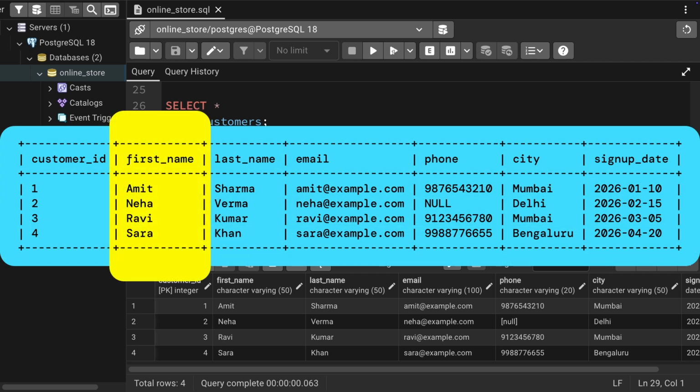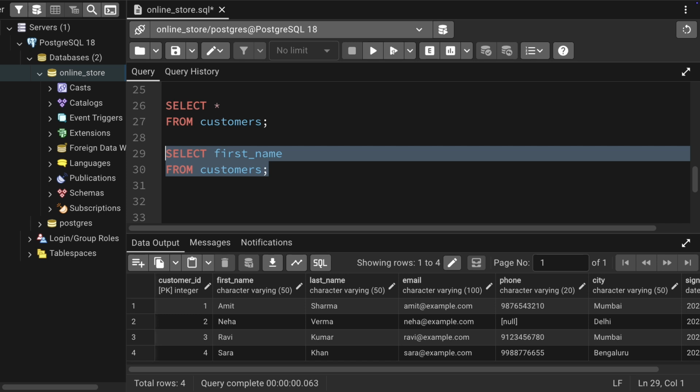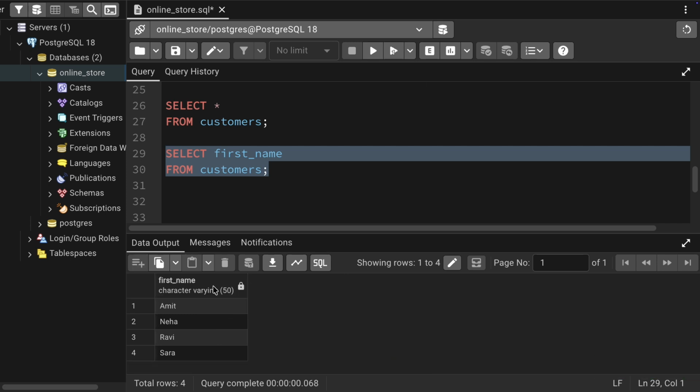Suppose we want to fetch only the first name of every customer. In this case, we specify only the first name column after the select keyword. Run the query. Only the first name column appears in the result. All 4 rows are still returned because we have not specified any filtering condition.